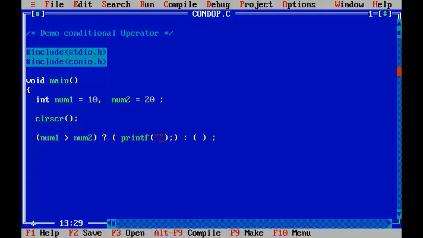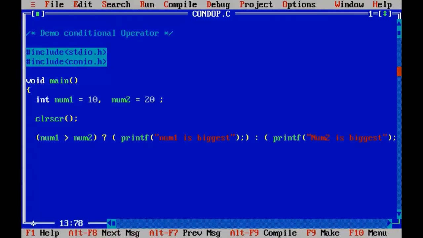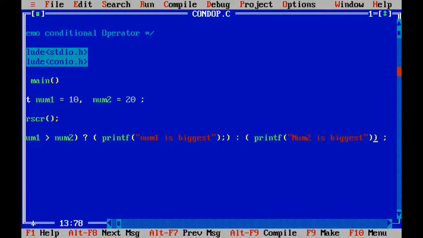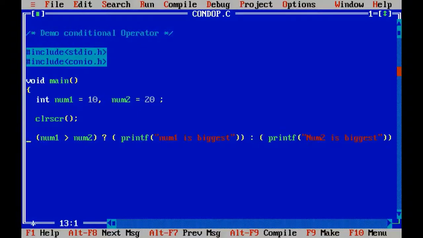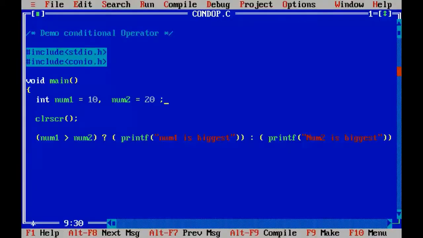Here I'll tell what to print if num1 is not more than num2. One more thing: don't put the semicolon after printf, because we are not going to end the statement there. Semicolons are not required here. So let's go and run this. Remember, num1 has 10, num2 has 20. Control F9. So num2 is the biggest. That is what we wanted, right?